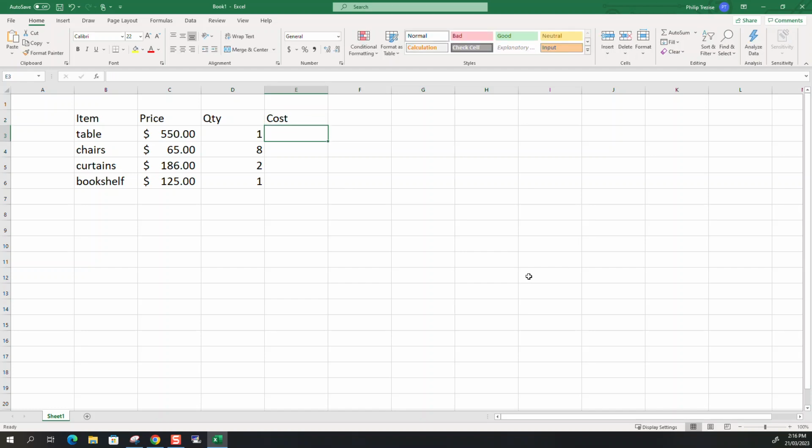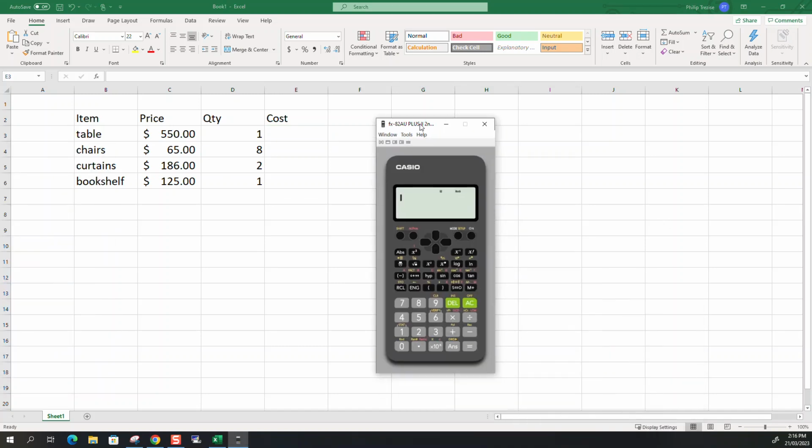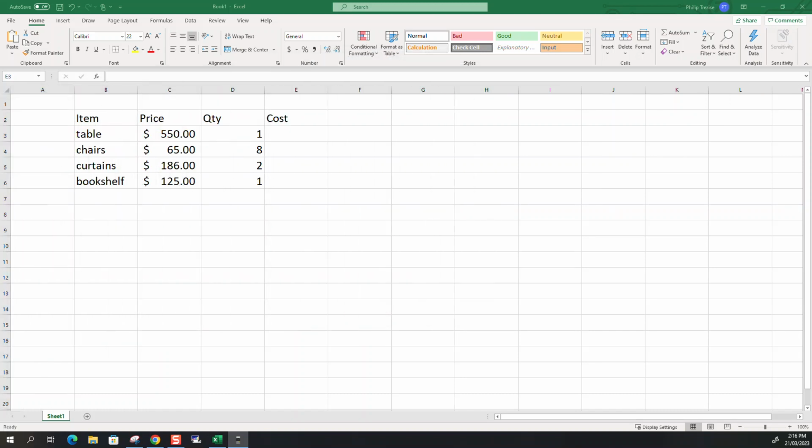Now, if I was going to do this on my calculator, what would I do? Well, I'd grab my calculator, if I was doing this manually, and I'd go, well, 550 times 1, that's 550. When it came to the chairs, I'd go 65 times 8, and I'd go, 520. Now, surely there's a better way than using a calculator when I've got a computer sitting here looking at me.